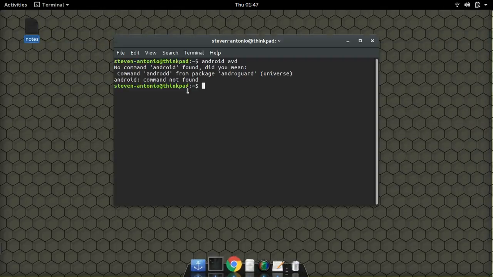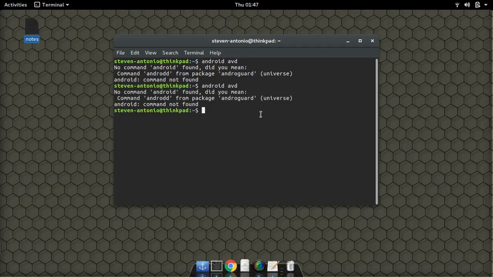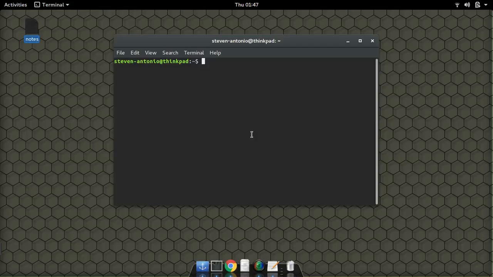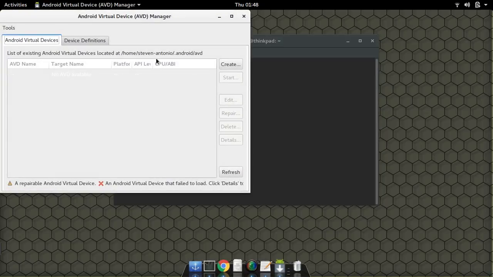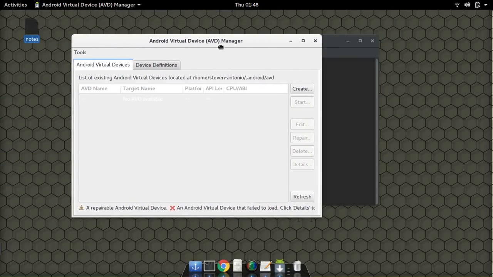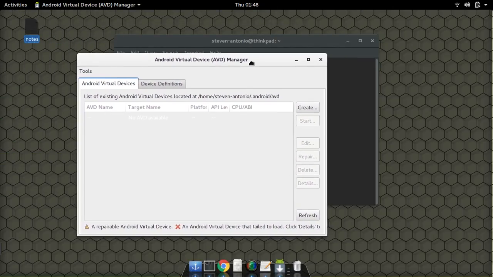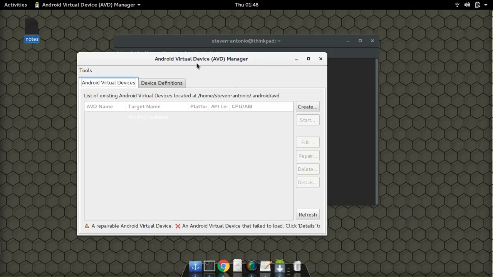Let's go back to the terminal. And once again, enter android avd. Oops, I think I have to exit. There it is. Yeah, you have to exit the terminal and restart it for it to work. Alright, there we have it. So now Android is in the path. Anytime we type the android command in the terminal, it knows where to find that.